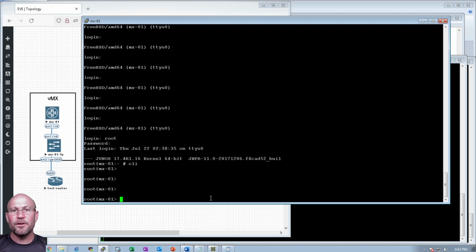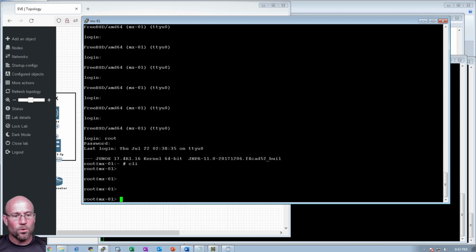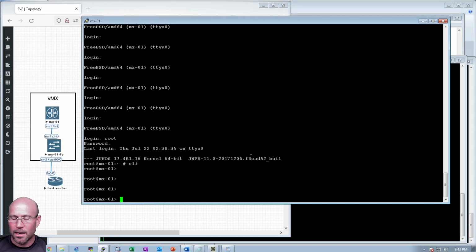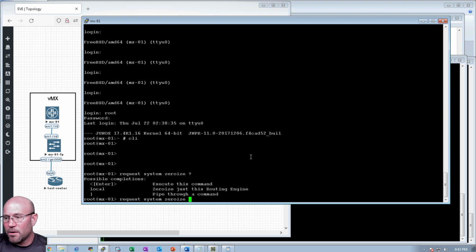So often in your administration of Juniper devices, you will need to give it a clean slate, wipe out the configuration, and factory default it. There's a few different ways to do it. Request system zeroize is one of those ways, and I will caution you right away with using this.